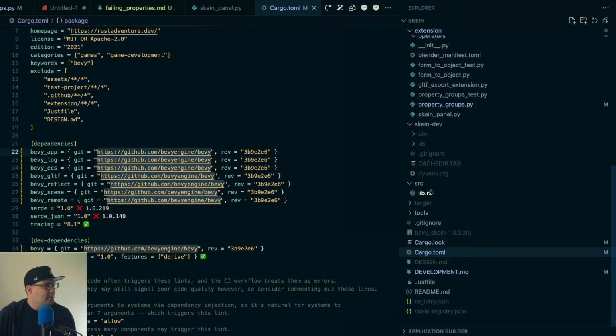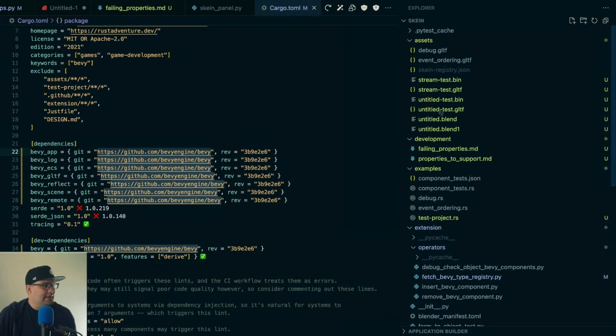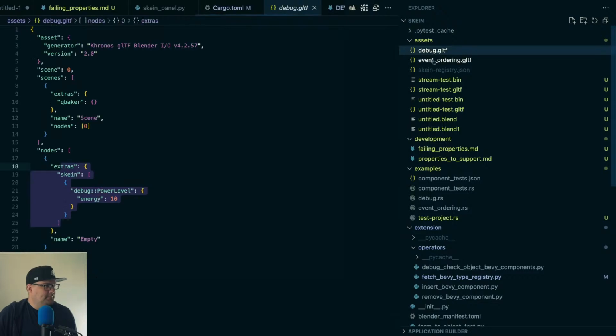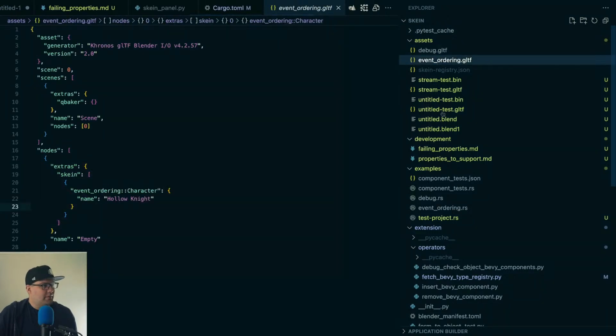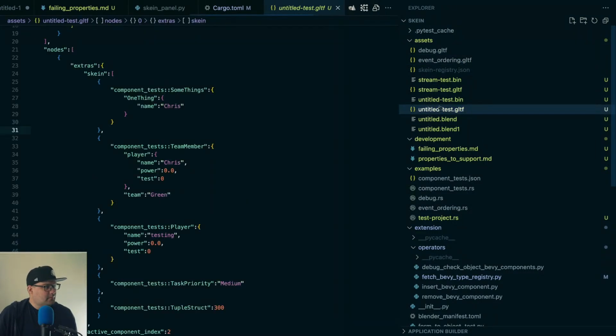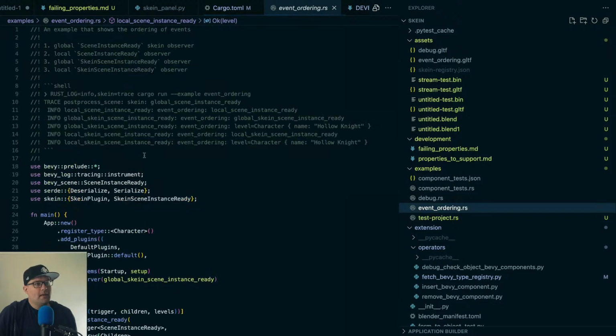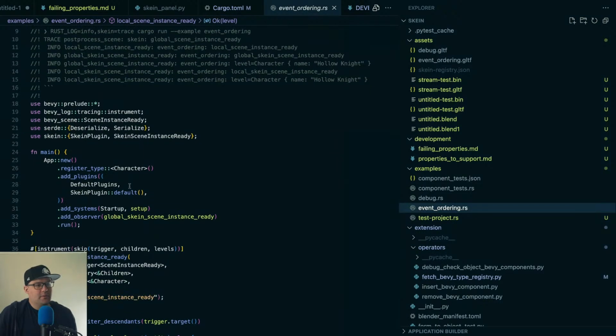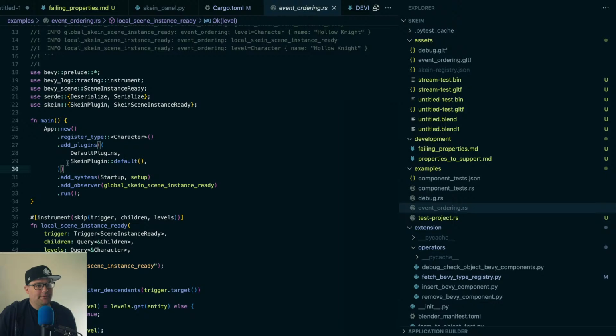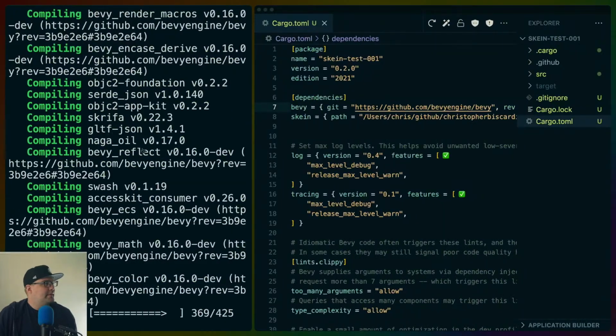So what are we at here? We have some examples in here, right? Those are glTF files, which we'll need. This is glTF. I think the event ordering gives us the best demo, so we'll replace this with that.